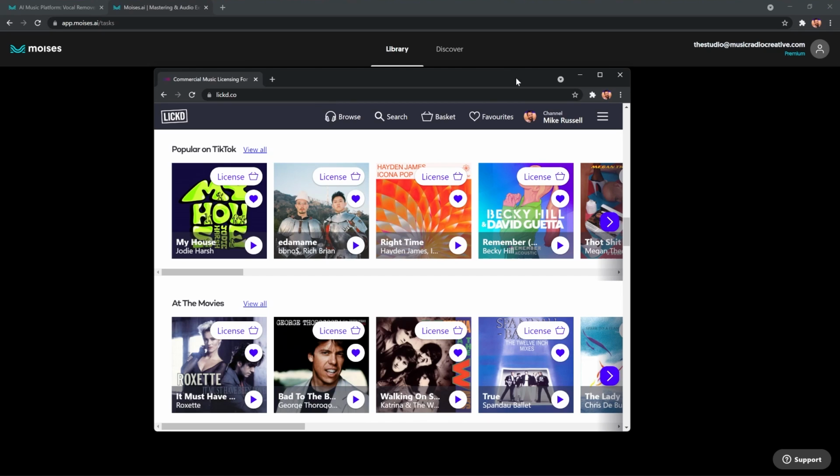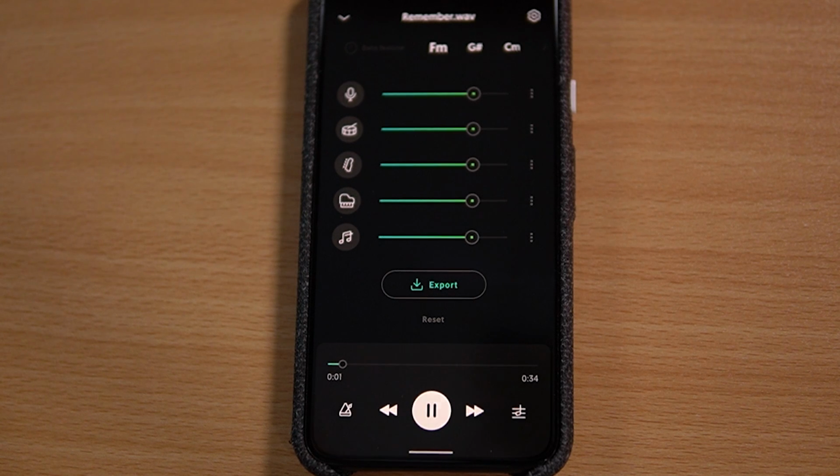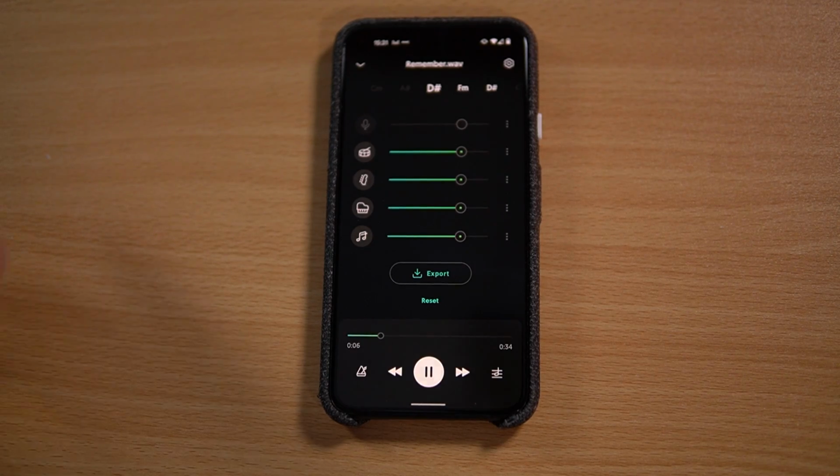Now, I wanted to give this service a go with tracks that we all know and love. Unfortunately, I'd get a copyright claim if I did that without using a service I like called Licked. Licked allow me to pick out popular tracks like Remember from Becky Hill and David Guetta, and also Wellerman as well. Let's try them and see how they work in the moises.ai app. And then I want to get rid of the Becky Hill vocals. And there's your instrumental track.